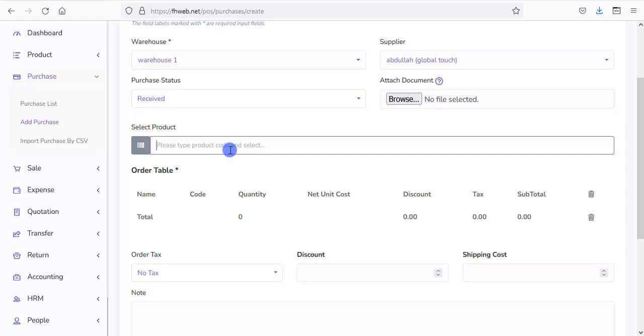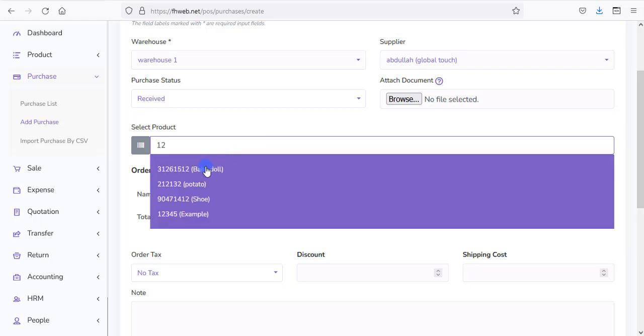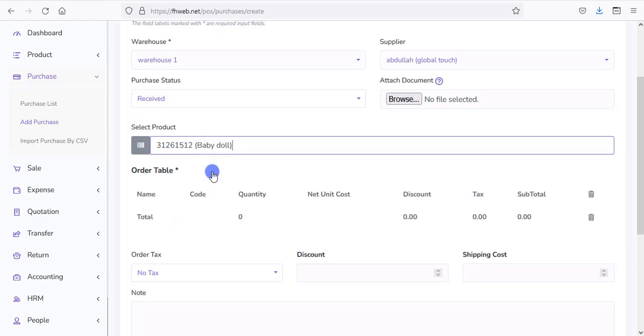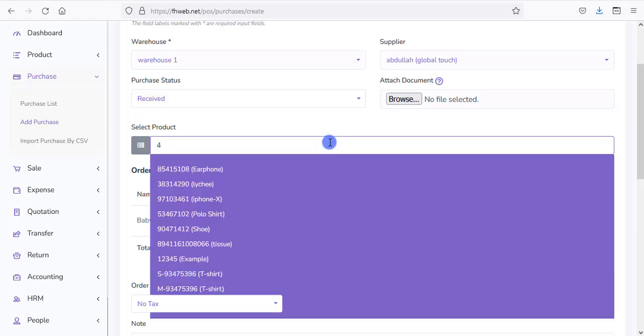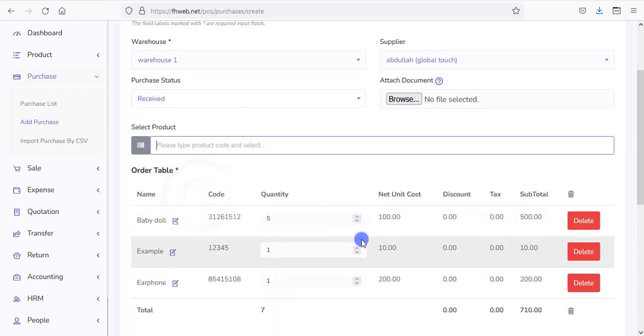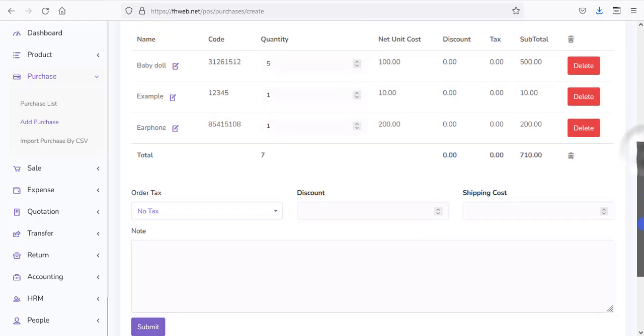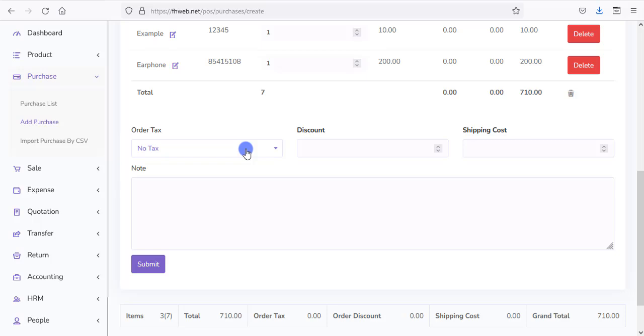Or you can just write the first numbers of the barcode, for example, I'm just gonna write 1, 2. So here's a baby doll, for example. So then how many quantity I purchased from the baby doll? I can add it. And if I want to add more products, for example, earphones, then I'll add the numbers for the product that I purchased. Then I can add the order tax, discount, if there's a shipping cost. If I want to add some notes, then I'll submit.